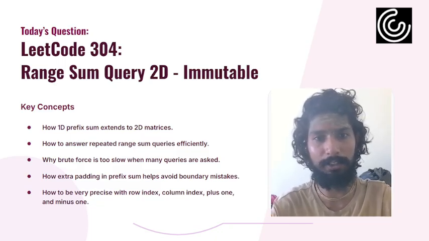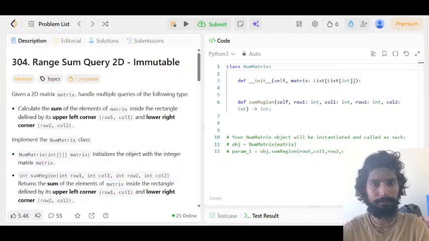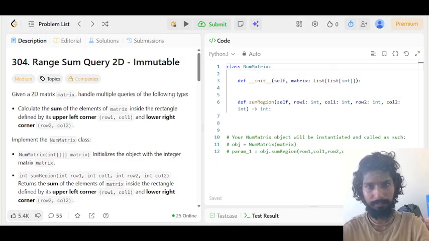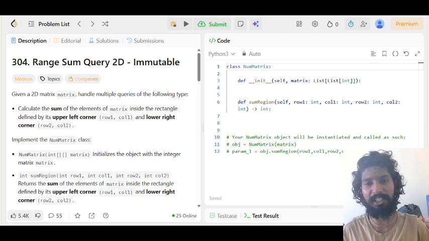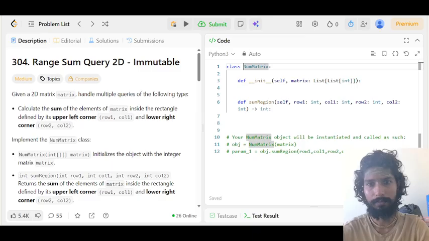Let us first understand the problem. We are given a 2D matrix. We have to implement a class called NumMatrix. This class has two parts. First, the constructor NumMatrix. This is the constructor and this is the function.